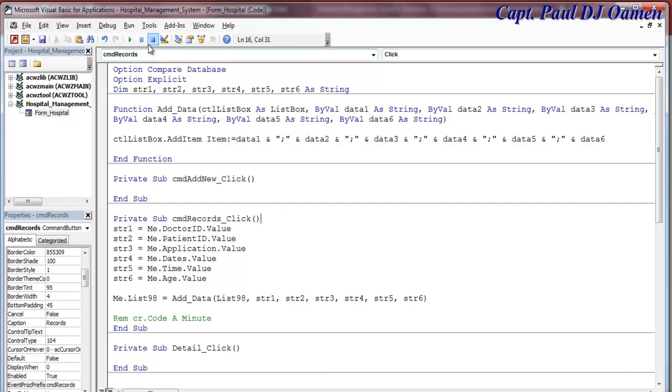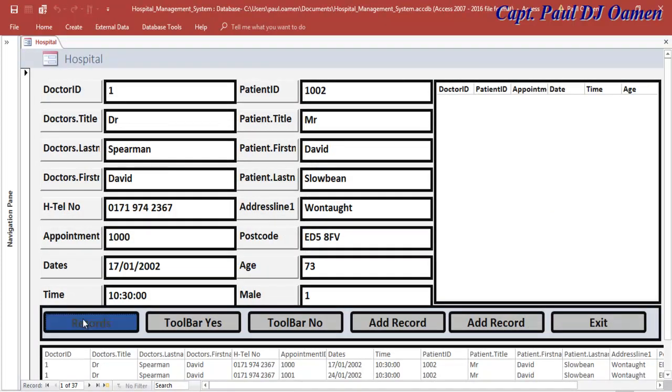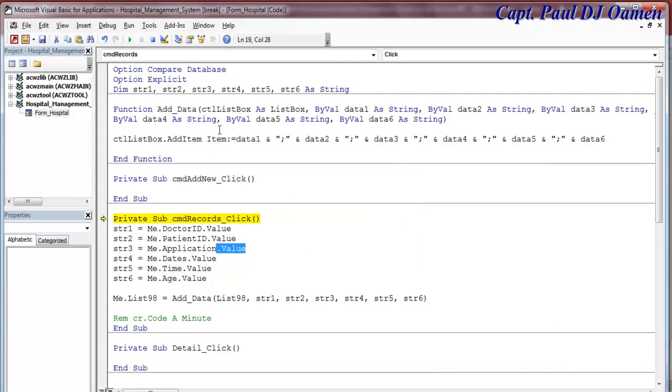Okay, what will happen is when anytime I click on the button, it actually add whatever we have in here onto this list box. So let's have a go at it and see. So you see, application. That's not supposed to be application. That was supposed to be appointment. Appointment. So let's get it right.